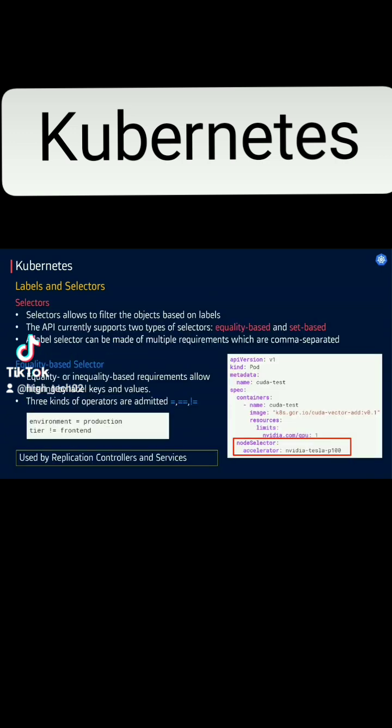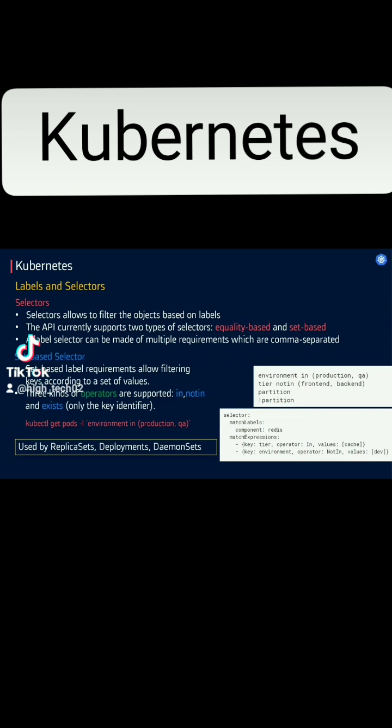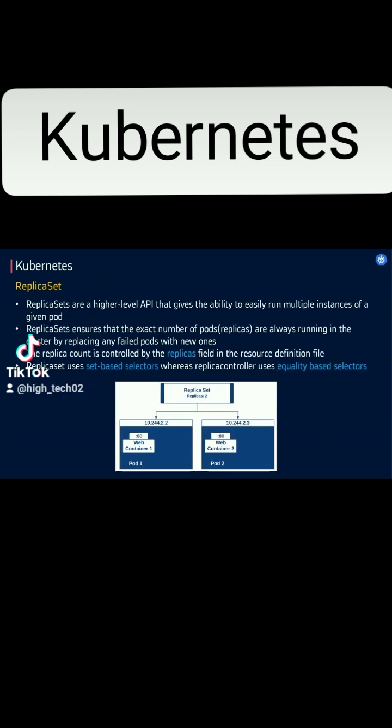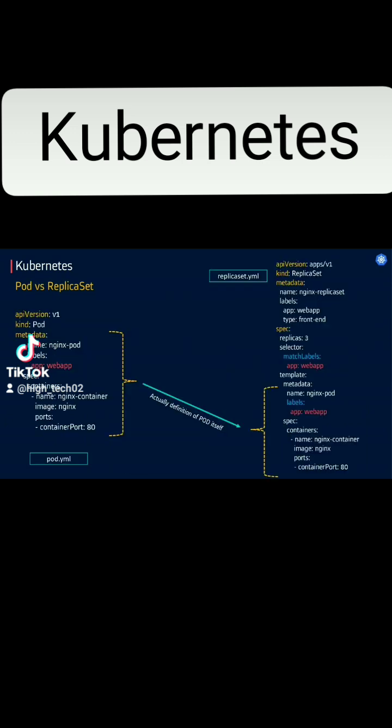In depth on Kubernetes. Kubernetes architecture. Kubernetes has a robust and modular architecture consisting of several key components. 1. Master node, control plane. API server serves the Kubernetes API and handles communication with the cluster.